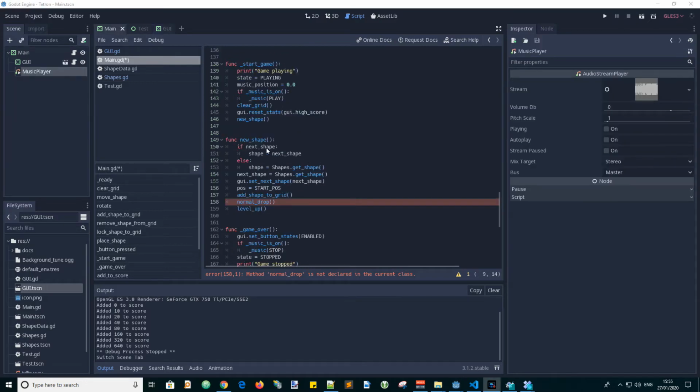Now if the next shape has been set, we set the current shape to this next shape. Otherwise we get a new shape from the shapes auto load. And we set the next shape to a new shape. And in the GUI we call our new function set next shape with this value of next shape, so it gets displayed in the GUI's left side grid. And then reset the position in the cell in the grid to the start position and add the shape to the grid. And here we have a new function we're calling normal drop.